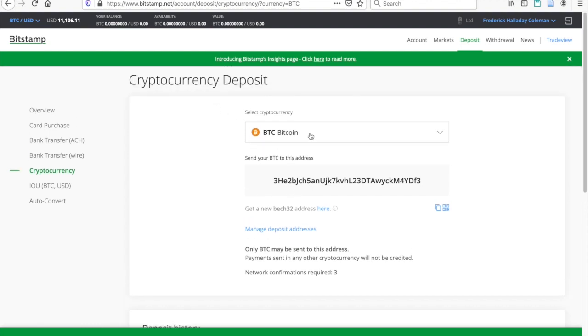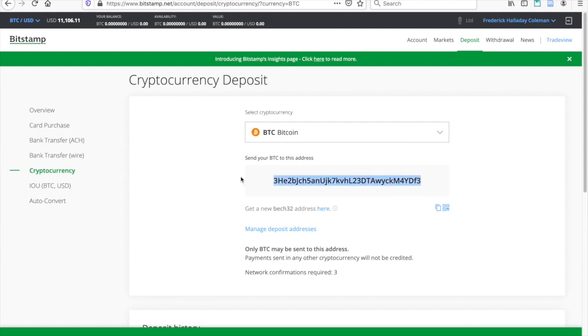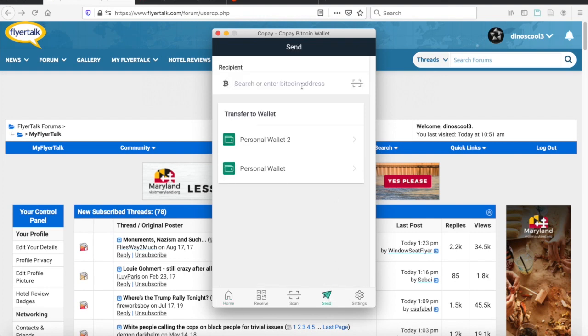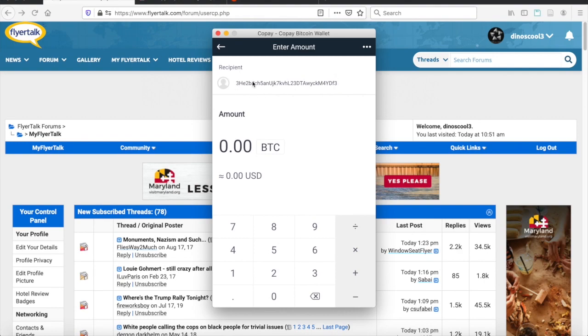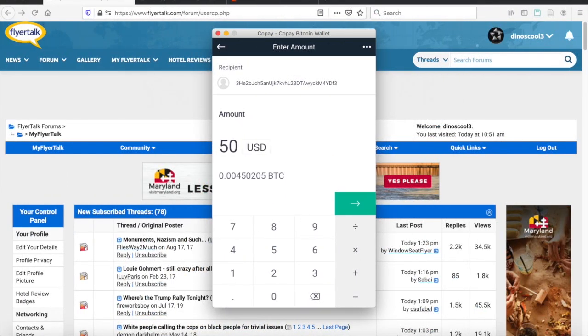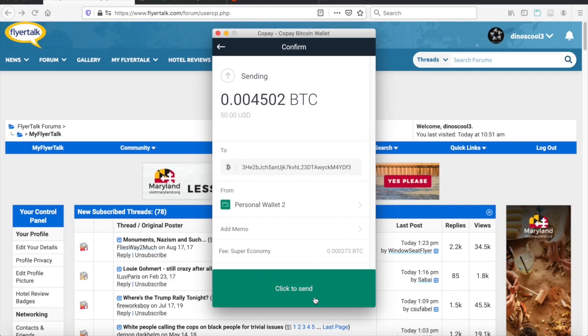In order to do that, you can see here that there's an address that you want to send your Bitcoin to. So you will take the address and copy it, and you'll head over to your wallet. Once you get your wallet up, depending on the wallet that you use, there should be an option to send money. In the recipient, you'll want to put that address that was given on the Bitstamp website. You'll choose the amount of money that you want to send in. In this case, I'm just going to send over 50 USD. If you've got more than one wallet, make sure to choose which one you want to send it from, and then you go ahead and send that off.